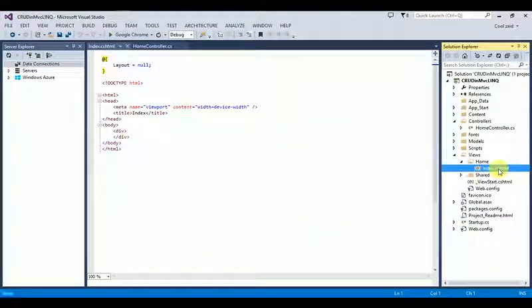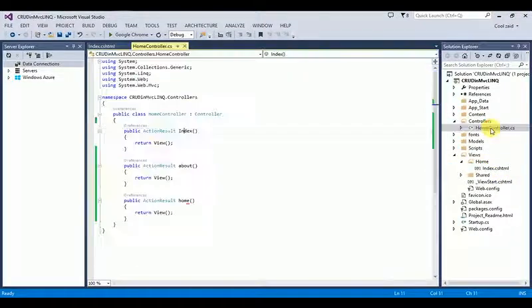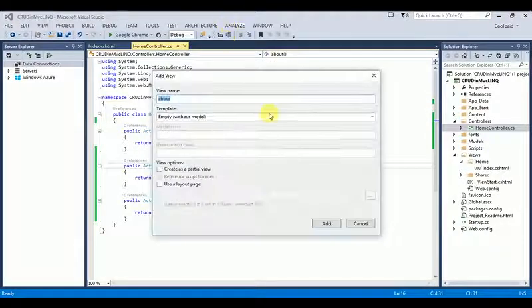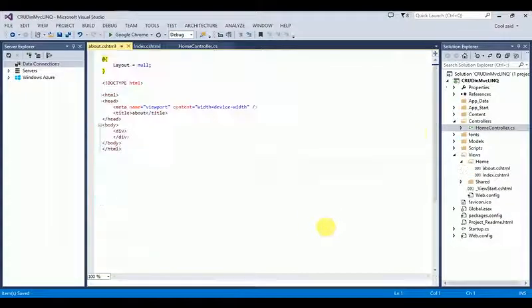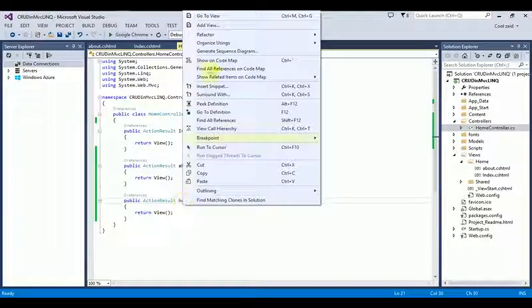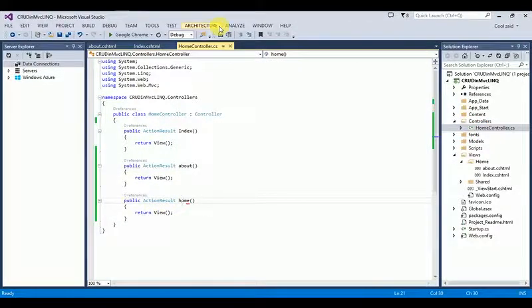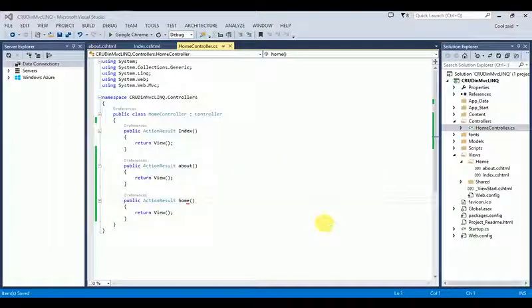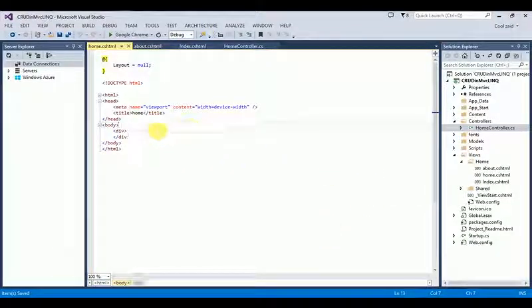This is index.cshtml. Let's go back to the controller, right click on the About method and select Add View. The same configuration will work, so I'll just click Add, and now a new view has been created. The same thing for the third method, Home. I'll just click Add View, and then click Add. So this is how things are working, and we can create the views.